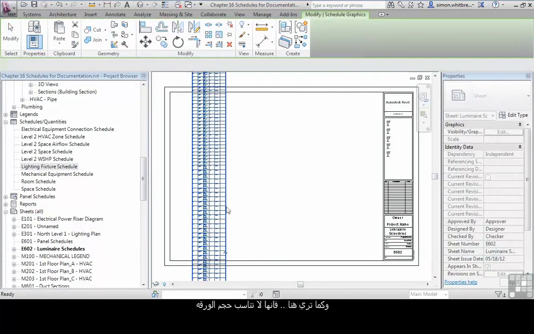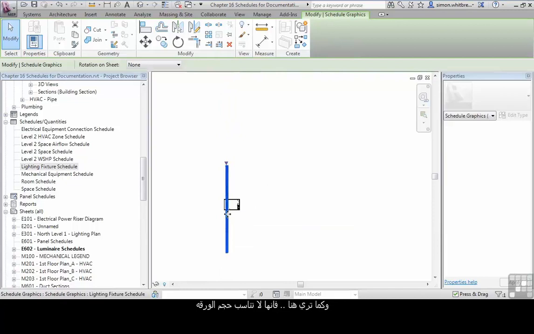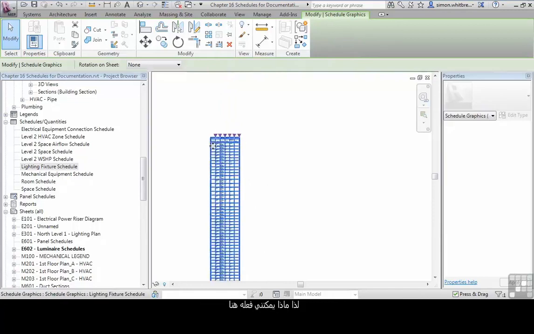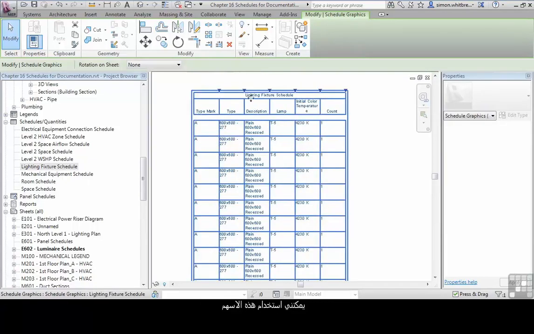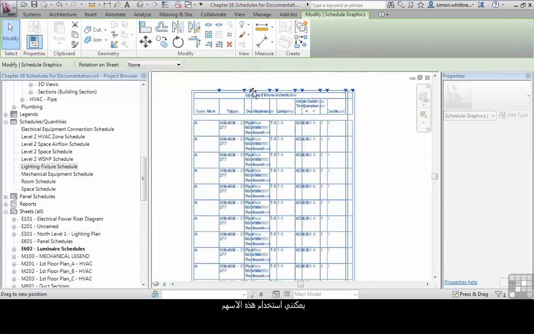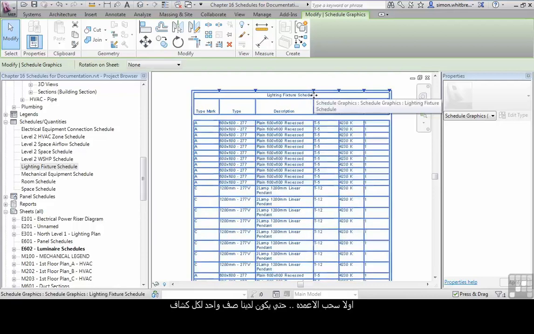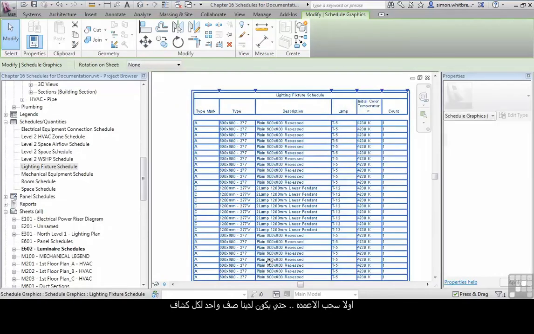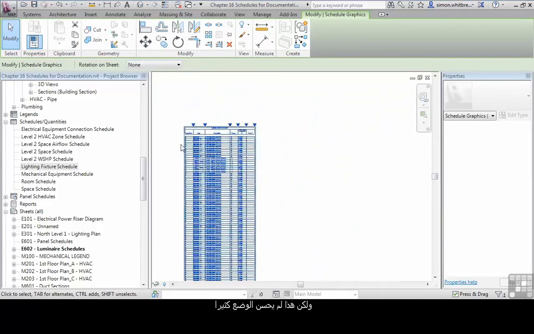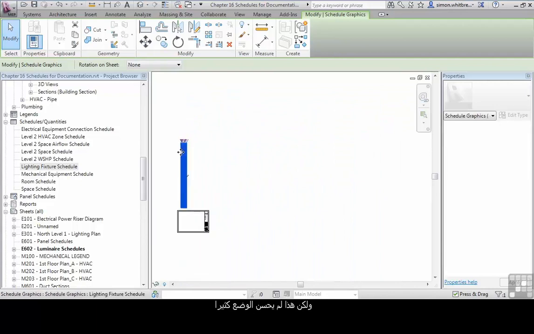And as you can see from here, it doesn't fit very well. So what can I do about this? One of the things I can do is, using the grips, stretch the fields out until we have a single line for each type of fitting. But that's still not going to get me onto the sheet.